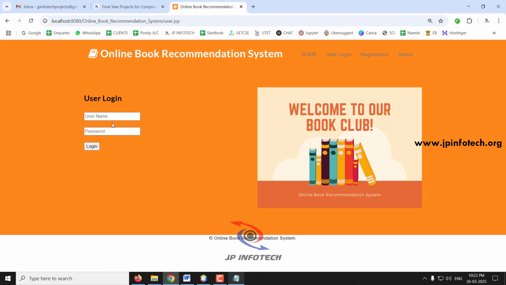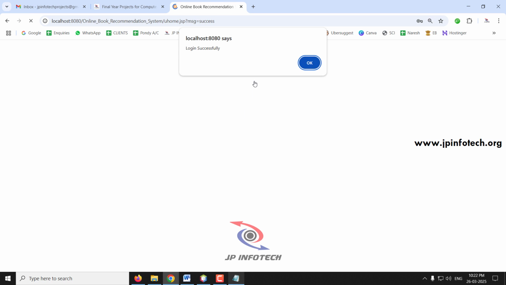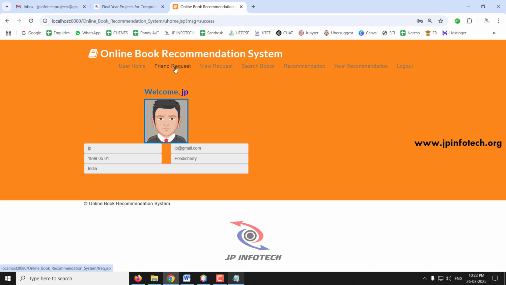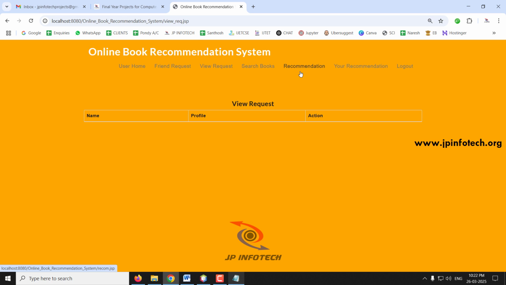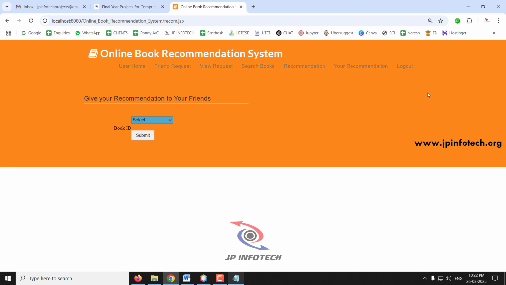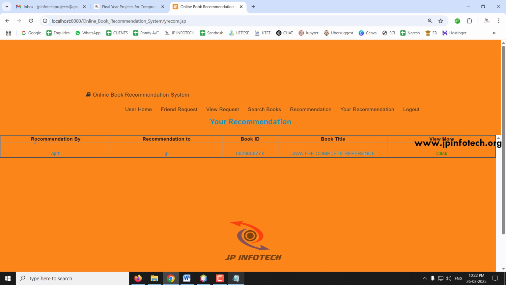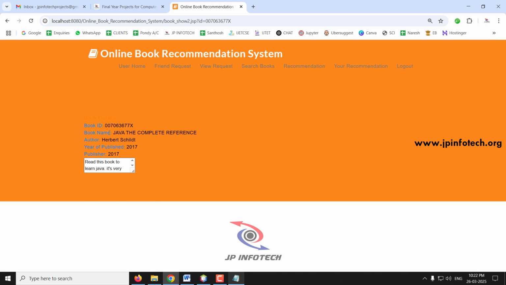Let me log out. Now I'll log in as the JP user because Ajit has given a recommendation. We have already seen the view friend request part, search books part, recommendation part, and finally your recommendation. Here you can see the recommendation given by the user Ajit to JP with the book ID, that is the ISBN number, and the book title, and you can click view more and see the information provided by the user and also the book's information. Now let me log out from the user part.